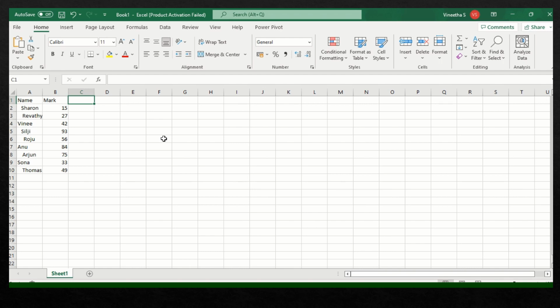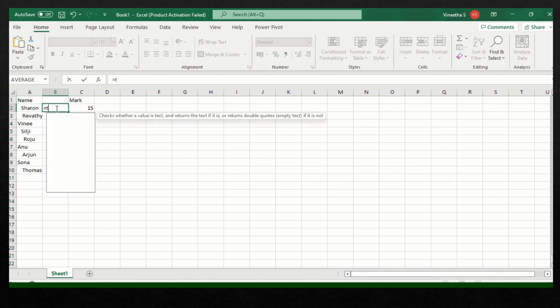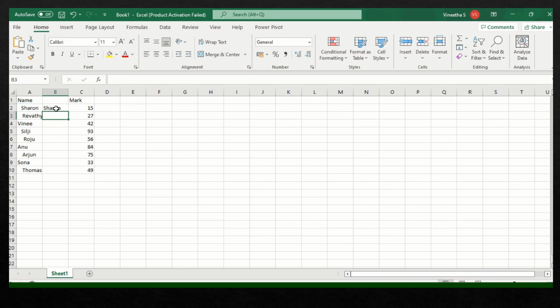For that, first we need a blank column. In this blank column, we have to give the formula, that is equal to trim. In parenthesis, you have to give the name of the cell, that's A2. When we press enter, we can see that the extra spaces have been removed. Now we can drag the mouse pointer till the end of the data set, and you can see that the extra spaces in the entire data set have been cleared.